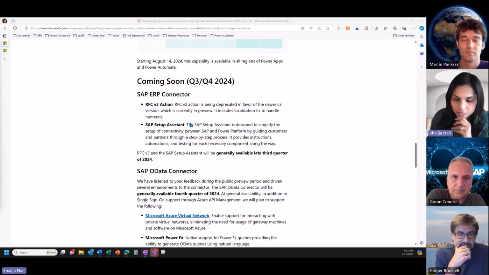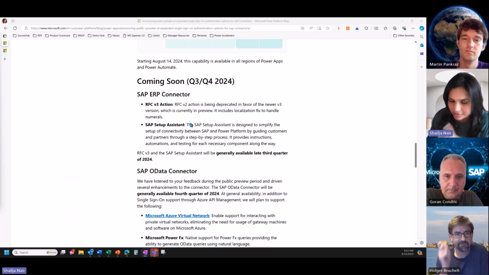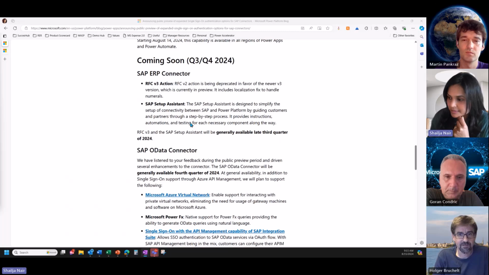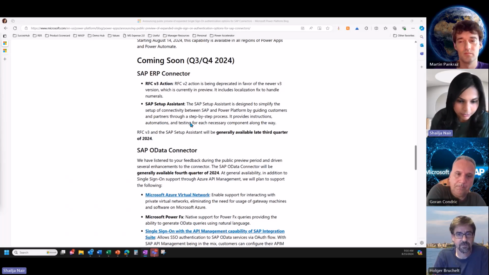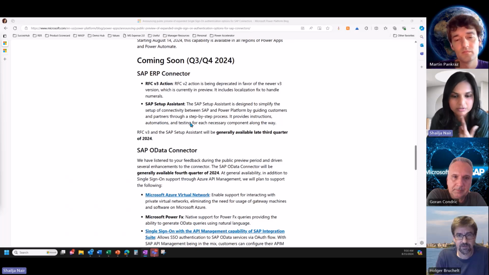These are all currently in the works and will be available later this year. So on the SAP ERP front, we have version 3 for the RFC action, and this includes some key bug fixes around localization, so it handles global numerals. We are soon going to be launching something called the SAP Setup Assistant. The first version of this is mainly to help set up what we call our SAP procurement template. It's a step-by-step guide that walks you through all the prerequisites and helps you with some testing of your connections, licenses, some of those cool things.